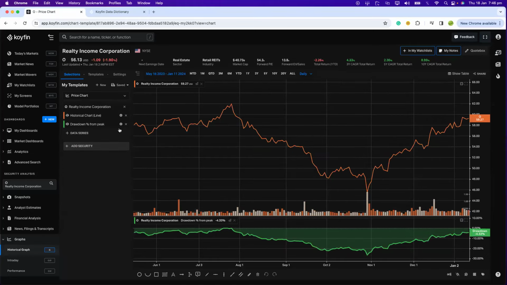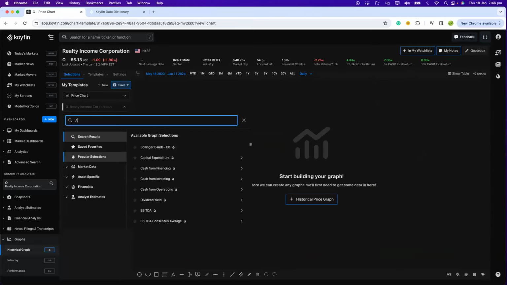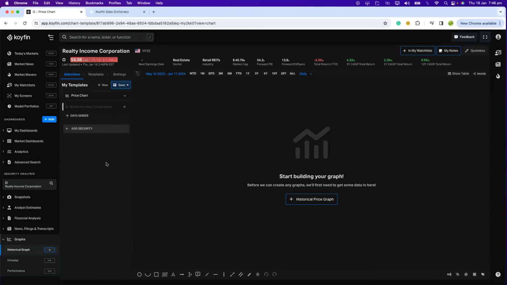So if I go to Realty Income here, type in AFFO, or is it FFO? Yeah, so we do have FFO data, but AFFO data. I'm not super knowledgeable on REITs, but I believe AFFO is a derivative of FFO, or there's some other calculation there. We don't have AFFO. That's the short answer.